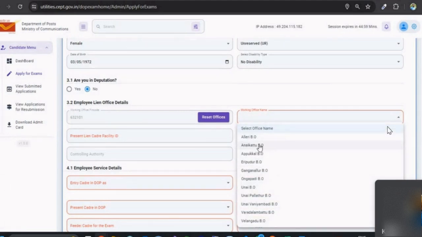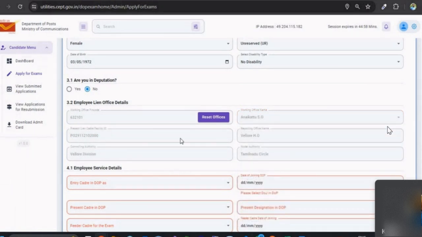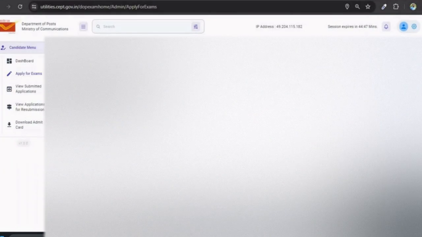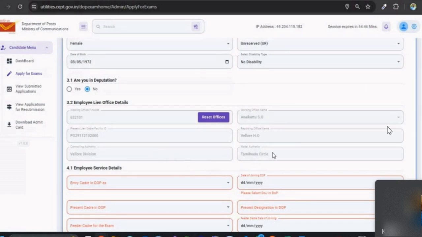So I will select, as this is related to MTS, some SO. Automatically here, who will be the controlling authority, who is the reporting office, and who will be the nodal officer is shown on the screen. Because in earlier IP exams and all, sometimes if you select a deputation office, they may not know who the controlling authority is.